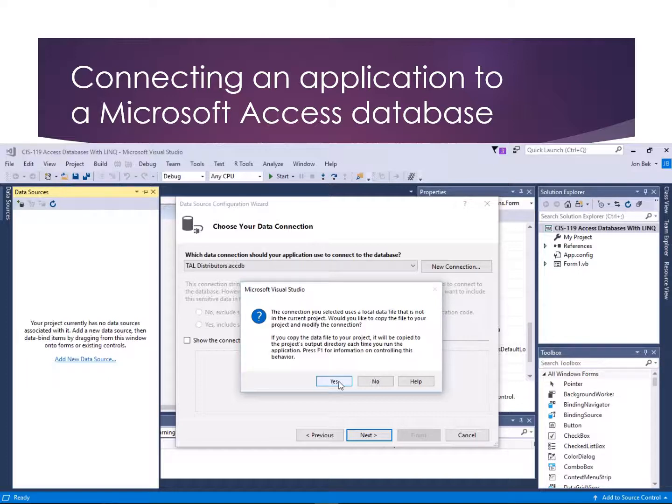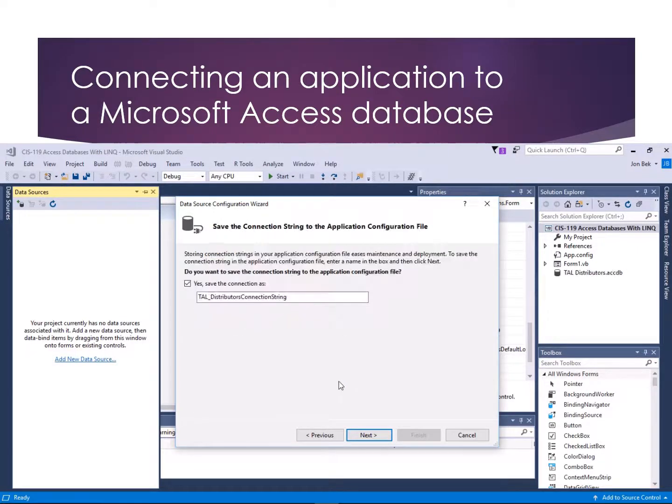So it means it's got to be pointing at that database that you're going to include in your solution file when you zip it up and submit it for grading. So it's helpful to me if you say yes. Okay. And then it says, well, what do you want to name it?